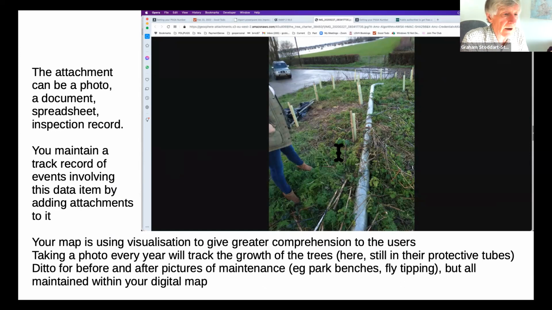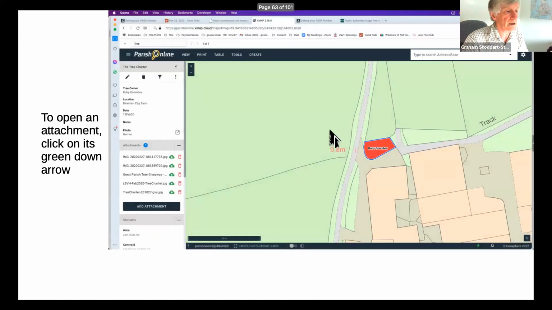I hope you can see how useful this can be for inspection records, for insurance purposes, for demonstrating the before and after situation of, I don't know, your park bench, how it was before you painted and maintained it, how it is after you've maintained it. That sort of thing is really useful.